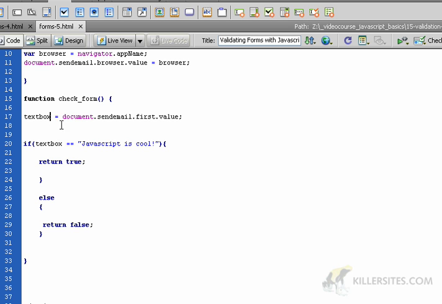So first thing we do, we assign the text box a value, and that's whatever value is being held in the first input field. And we're saying if this text box variable has the value of JavaScript is cool, we return true, which will submit the form. Otherwise, we return false. But you know what? Let's give them a message too. Let's not just not send the form. Let's tell them why. Alert. We go. This is not cool.